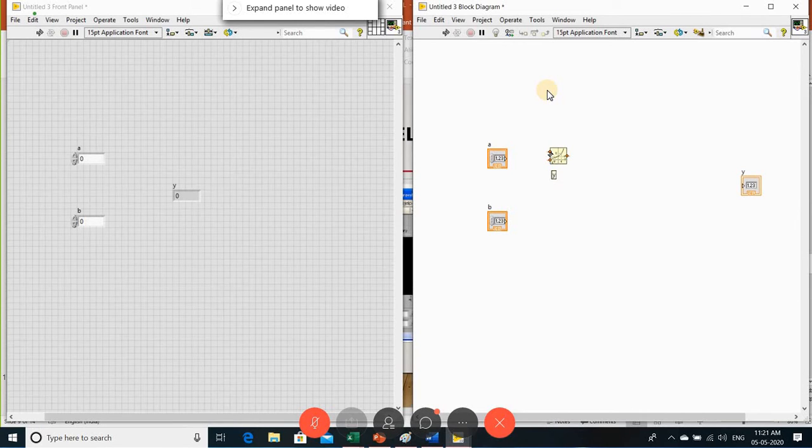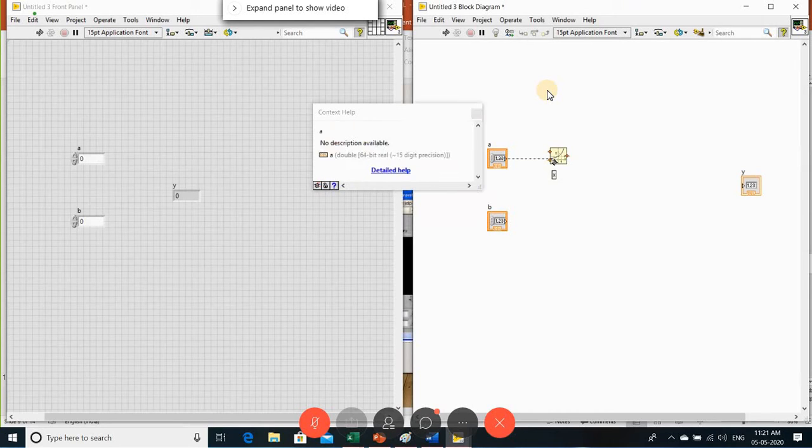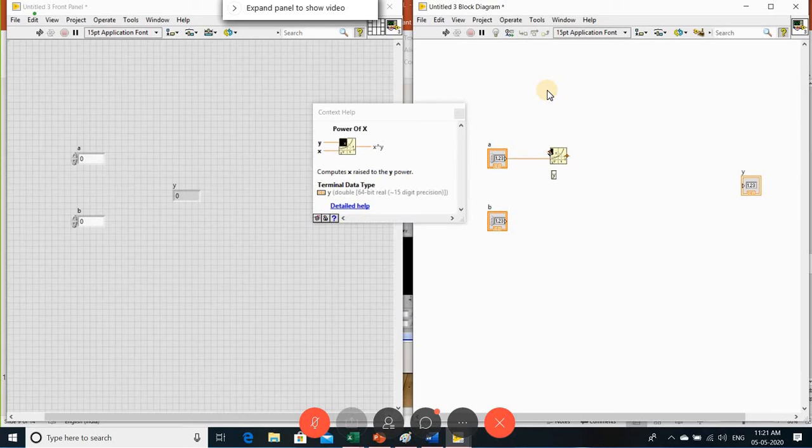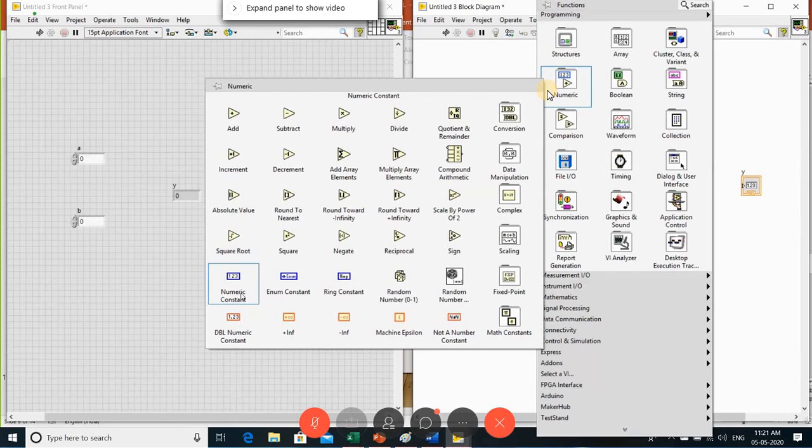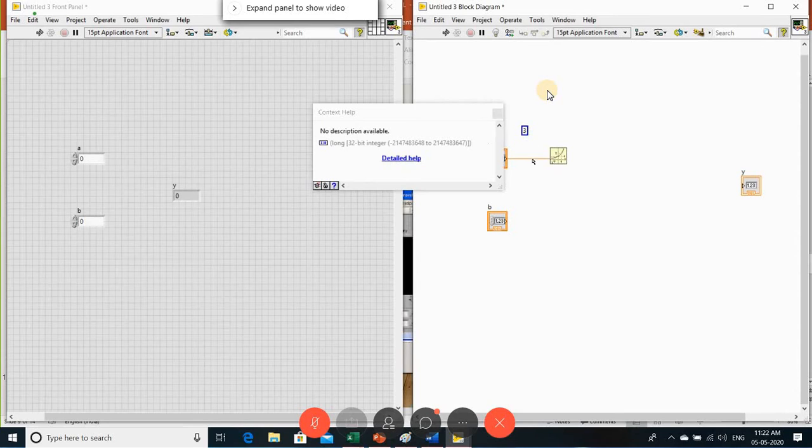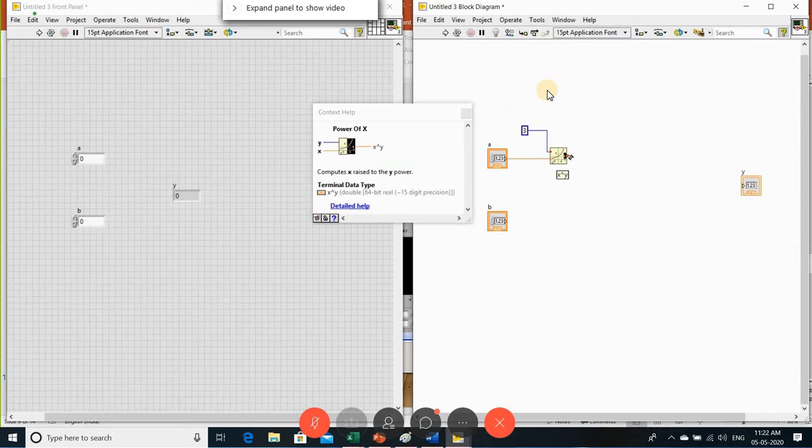I want to know which one is the power and which one is the base. So press Control H for this. Move your cursor onto that icon. You can see power of x. X is your base, and the upper one is your y. So first I connect the base value a to this x. Here I need to give the power, which has a value of 3. Where will I get the 3 value? Go to numeric, where we have the numeric constant. Take the numeric constant with the value 3 and connect it to this. Now the output of this is a cube.